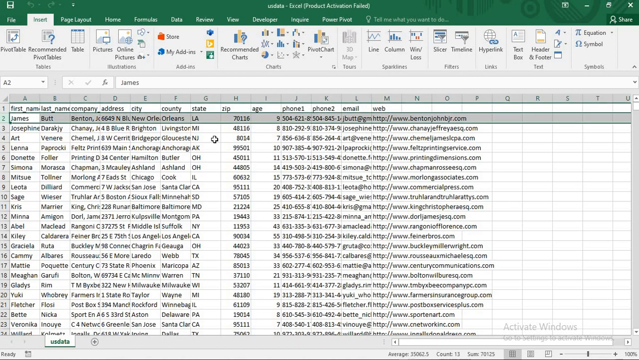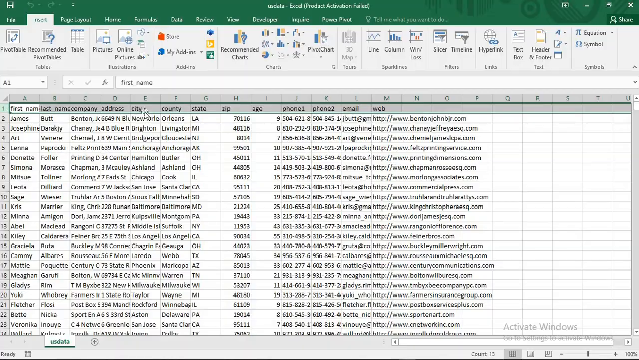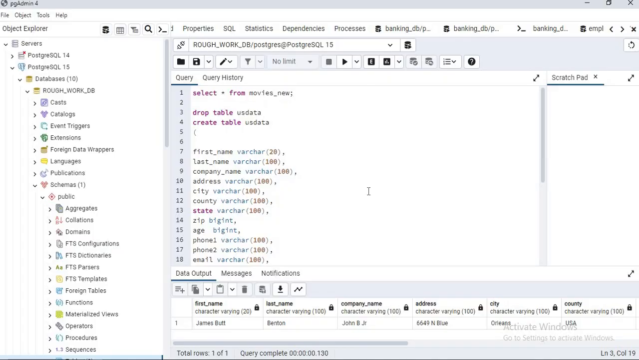So here is one Excel file. The name of the Excel file is usdata.xlsx. These are the headers, and here is our PostgreSQL, and this is our table. Table name is movies_new, and database name is rough work_db.